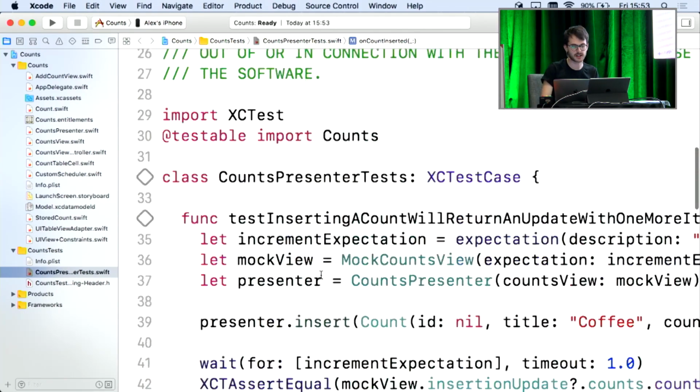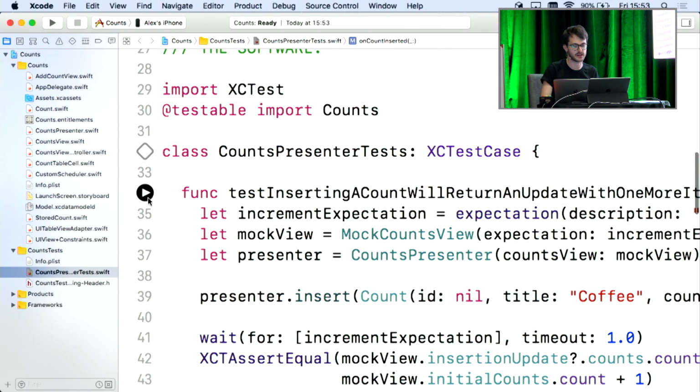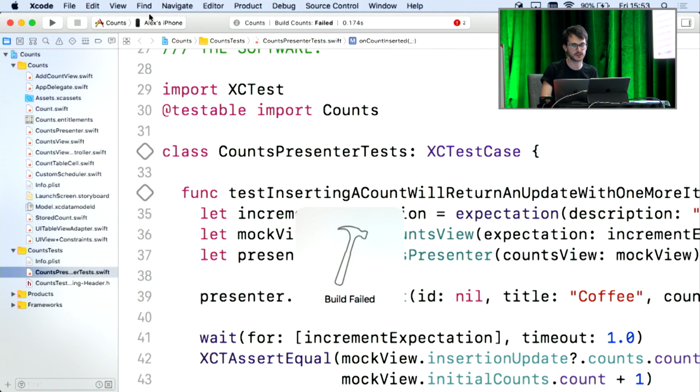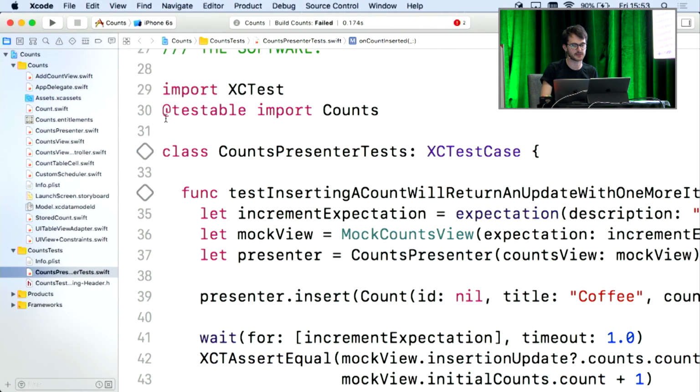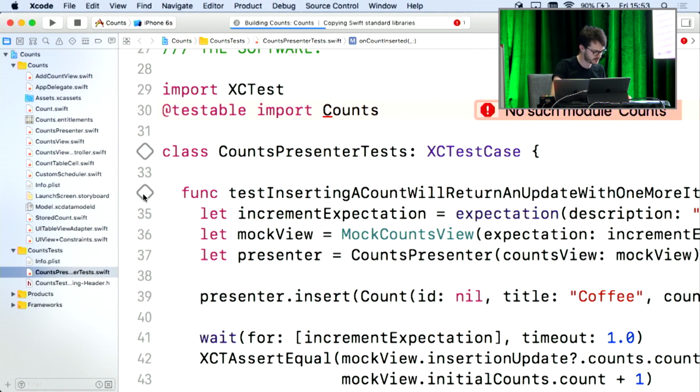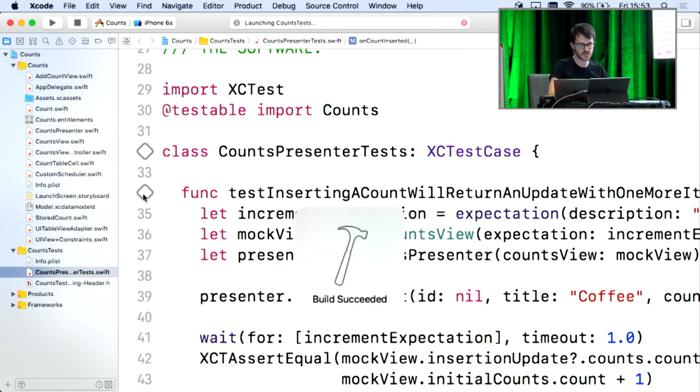So we can now head back up to this test, and we can run it by pressing the diamond next to it. But I can't run it on my phone, so pick a simulator. So click the diamond. I hope that's just one of those random build errors that Xcode gives you every so often, which it is.